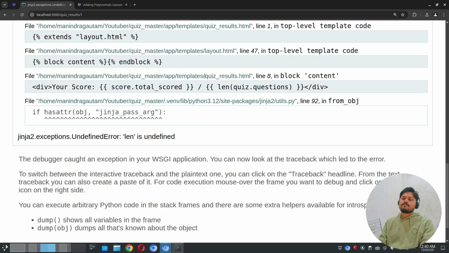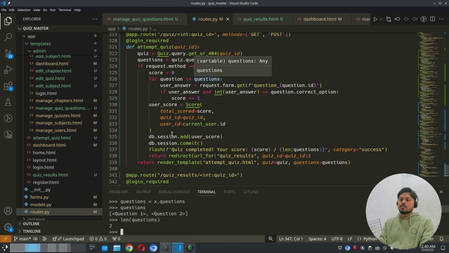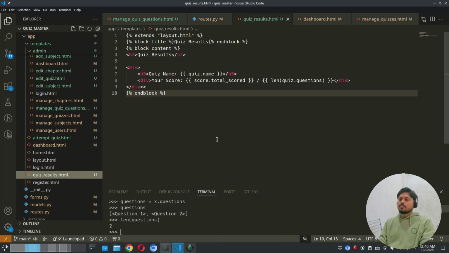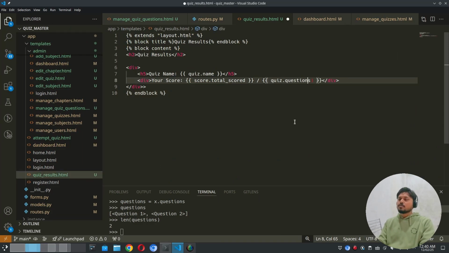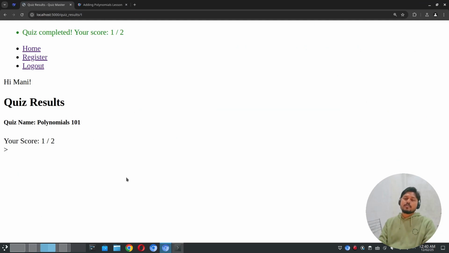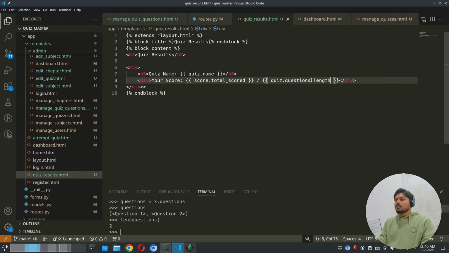I guess in the quiz results we have to use this way, length, because this is a view, might be that will work. Okay, that worked. In the view, len doesn't work. You have to use a pipe and then the length.